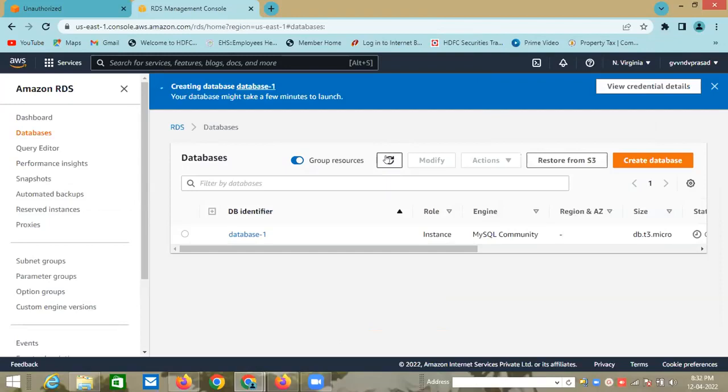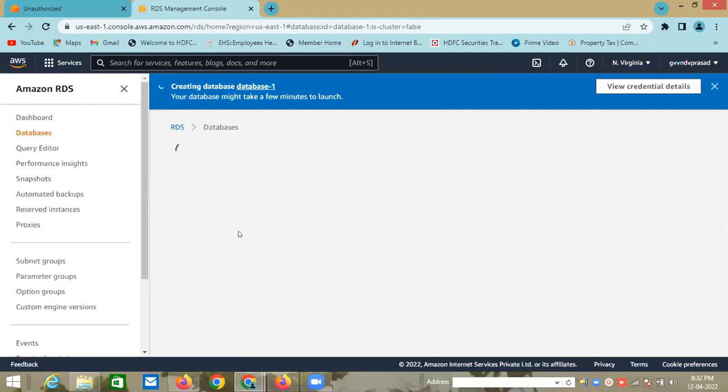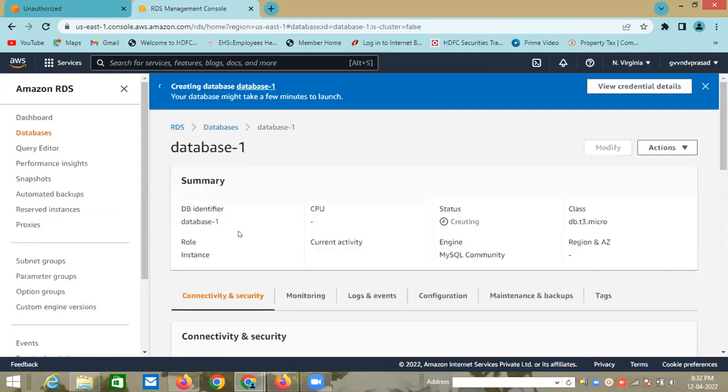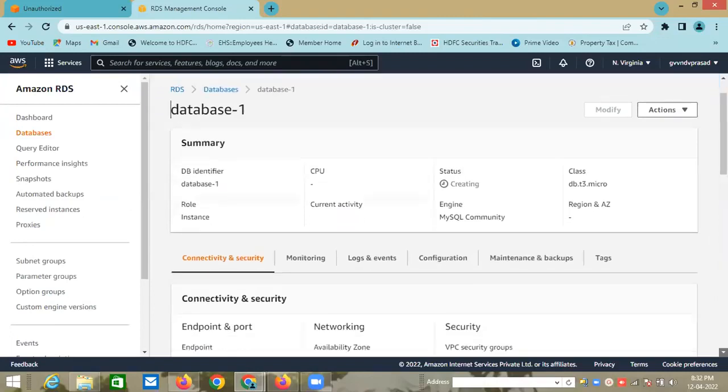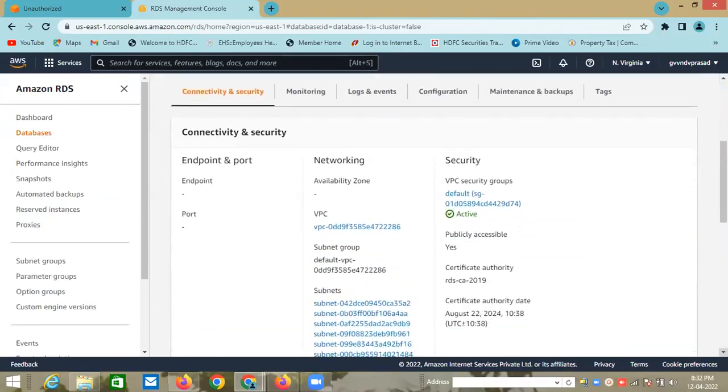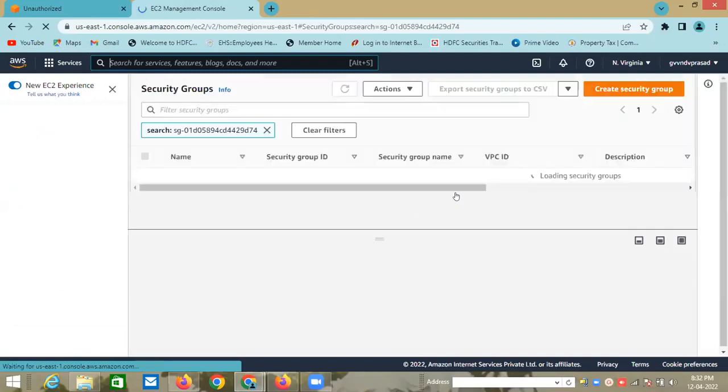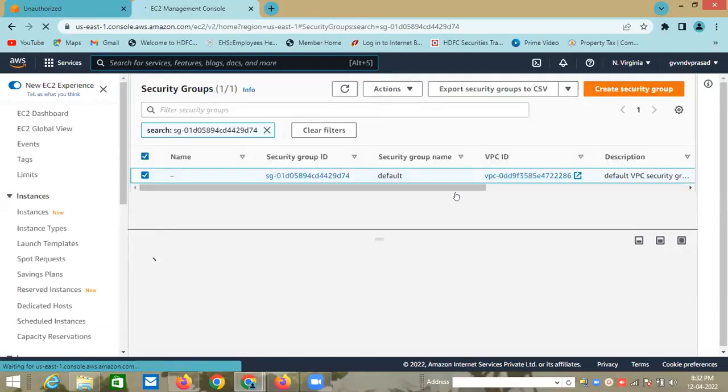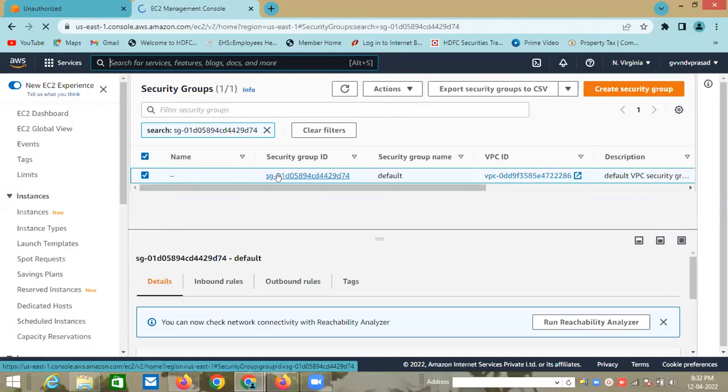Now click on your database name. See what VPC security group is used for your database. Scroll down. Click on that security group name, the default security group which is in the active state. Now click on that group ID.